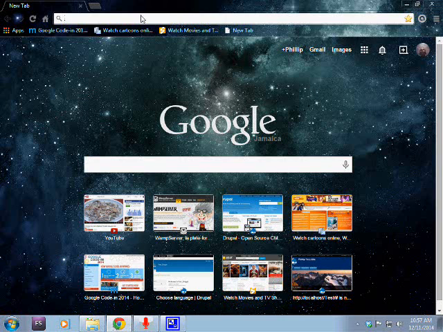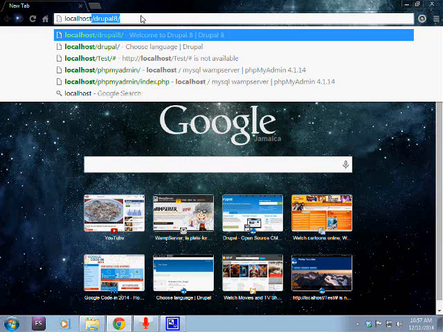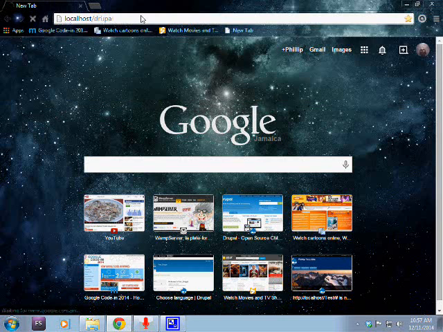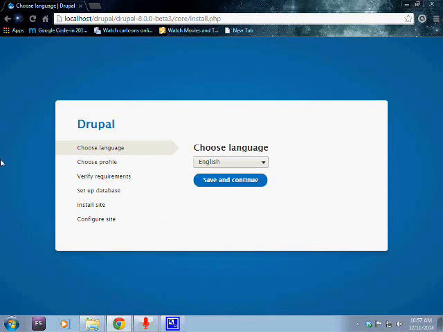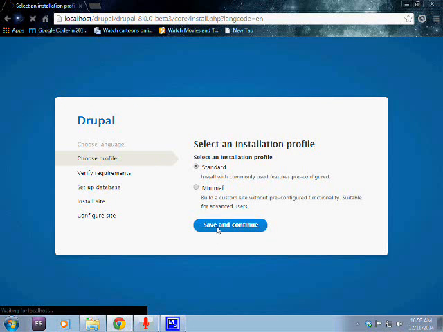So now you go to your browser and type in localhost/Drupal, or whatever file name you have saved it to. I suppose you come up on this page. It looks quite a lot easier and cooler than the normal Drupal 7 or lower version Drupal installations. So you can press save and continue after you select your language. Standard, save and continue.